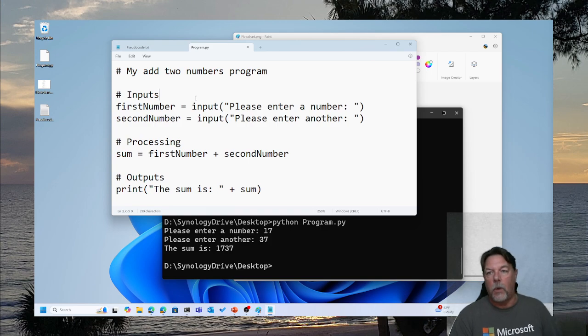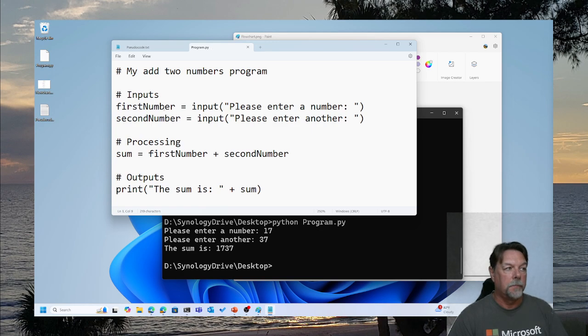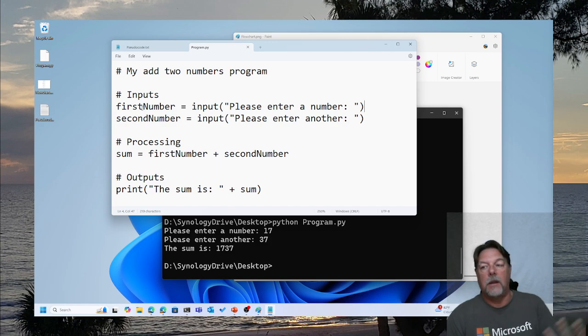And it's kind of a trick question. I don't expect you to just know this, but it's a good illustration of how Python works. When I say first number and I get this value on the screen, when it executed the input statement, said please enter a number, and I typed 17, it assigned that to first number, but it assigned that as a character string, not as a number.